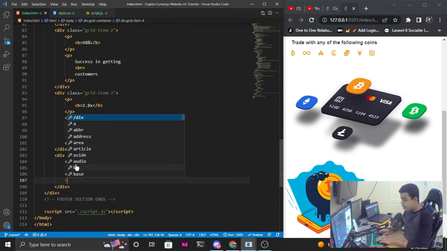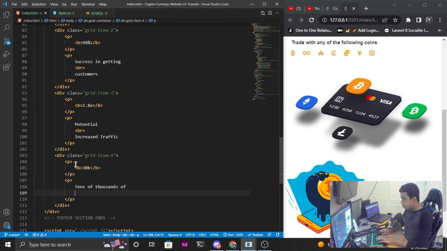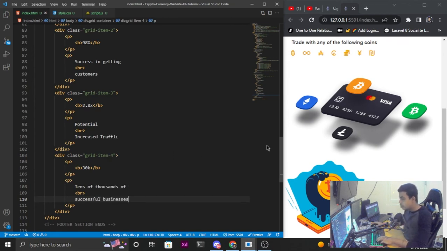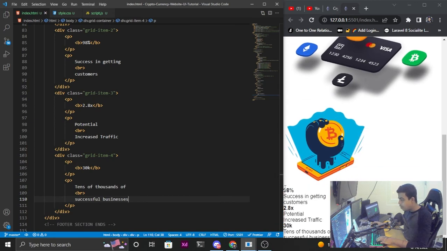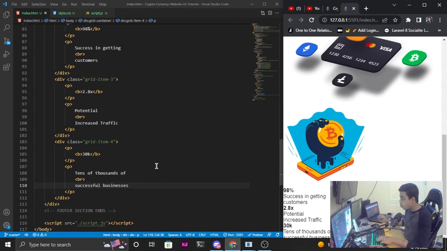Then we are going to have another paragraph tag in which I'm going to enter the content, that is tens of thousands of. Then we are going to have a line break. After that, successful businesses. Simple. Alright, so now when I scroll down, as you can see, we got this content being displayed over here. Now I will show you what we can use grid for in our website.